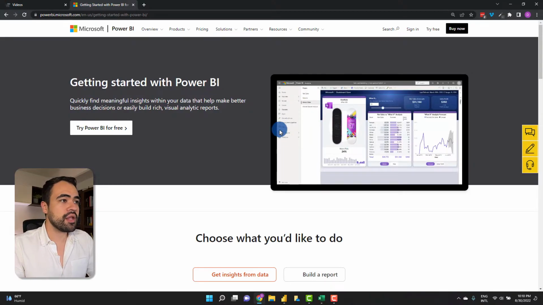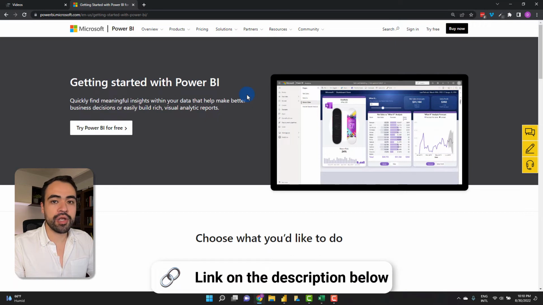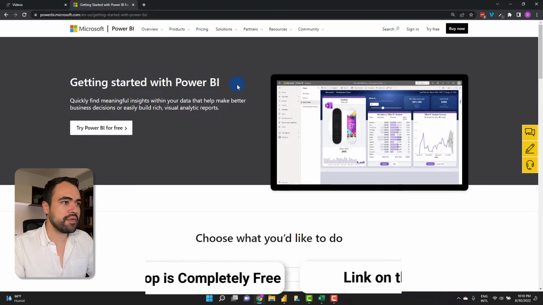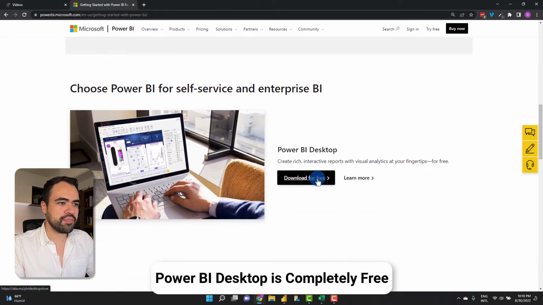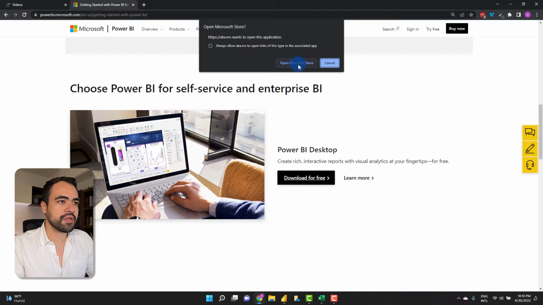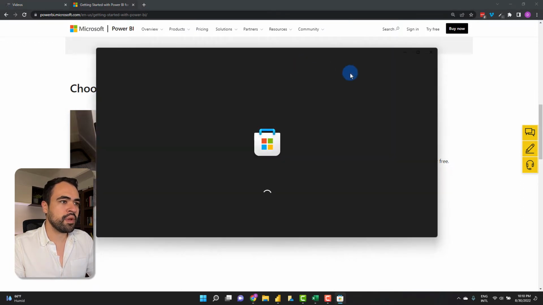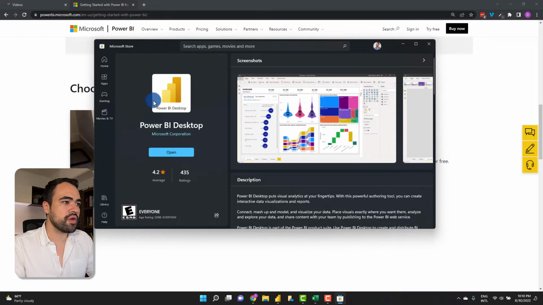Okay, let's start by downloading Microsoft Power BI. Here I am on Power BI's website where you can learn more about the software, and if you scroll a little bit, you'll see this button right here. Let's click on it to open Microsoft Store. We'll also click on this button and that will open this pop-up for you to download the software. I already have it, so I won't download it.